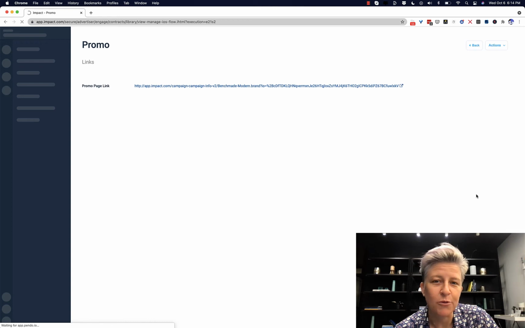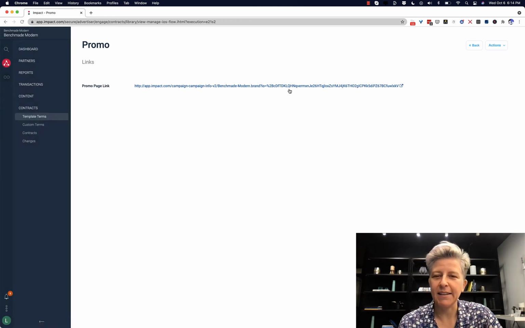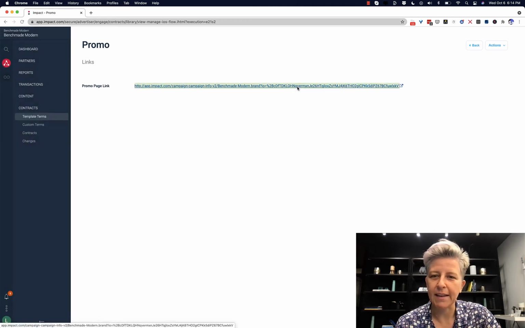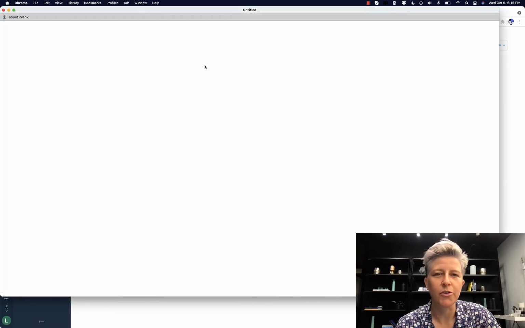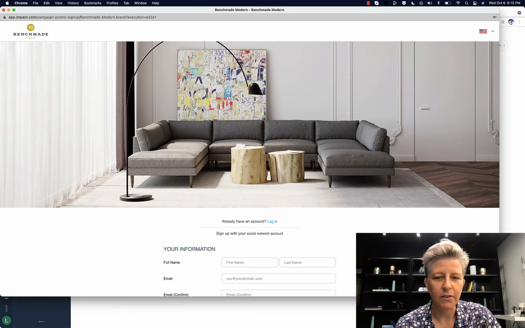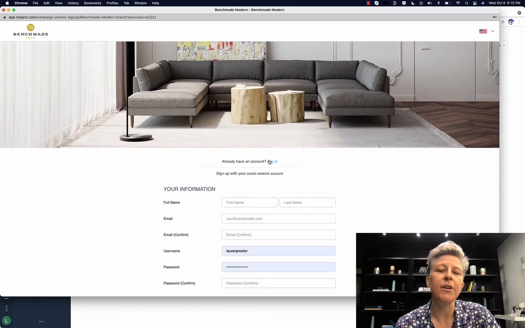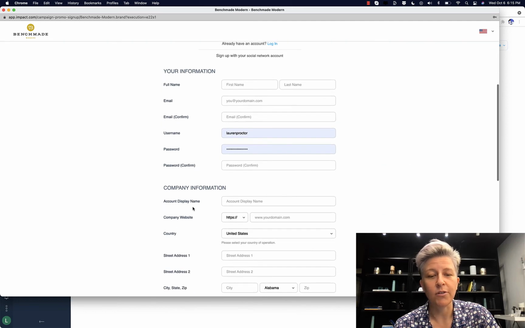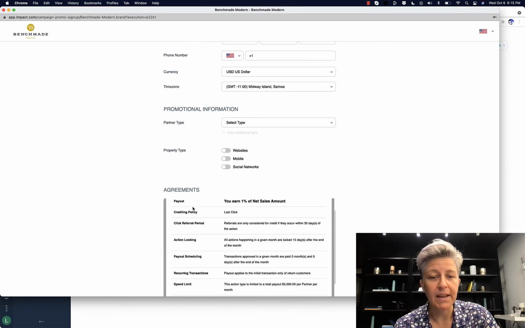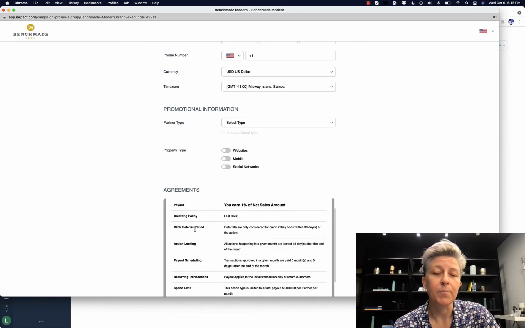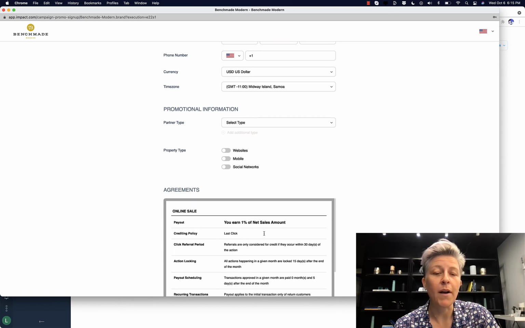So a new page will show up, and then you can just copy this link or you can go to it. We'll just click on over to it so that you can get a sense of it. And if they already have an impact account, they can log in here, or if they don't, they can just fill out this form and they will automatically be able to see what the agreement is for the impact influencer or whoever partner.